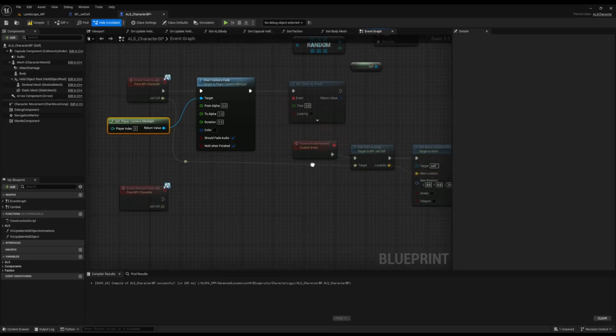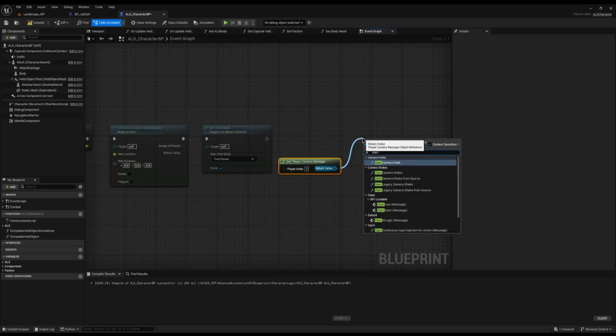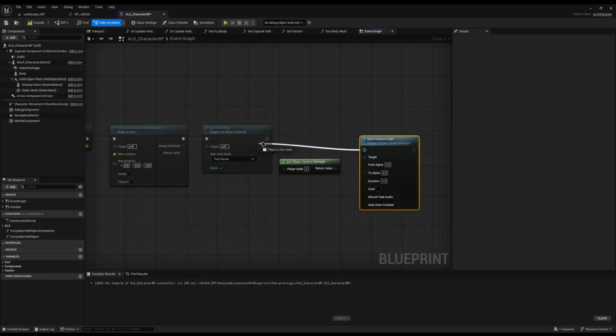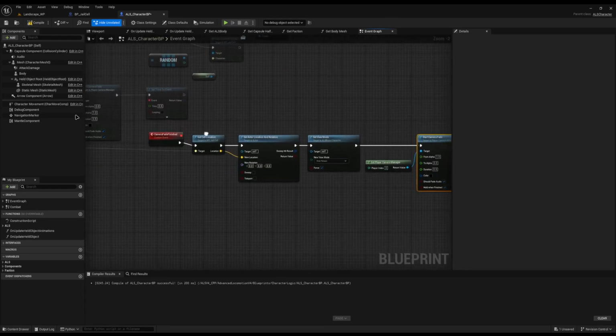But then after the character's been teleported, so right at the end, we've set it to first person mode, we will drag off of this and we will do start camera fade again, but this time we're going to reverse it. So we're going to set from alpha to 1 because we're currently all blacked out, we can't see it. And then we're going to go to alpha and we'll set it to 0, with a duration of 0.5 like so. Should fade the audio, so it'll fade it back in, and then hold when finished. Yes, we want it to hold so it doesn't go back to black. And that should be it, ladies and gentlemen.